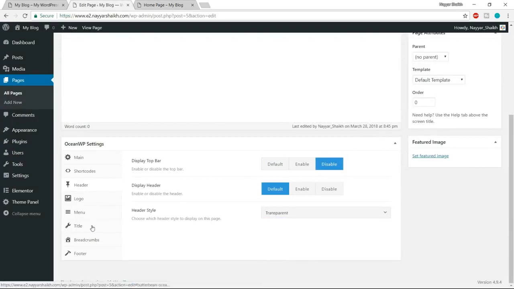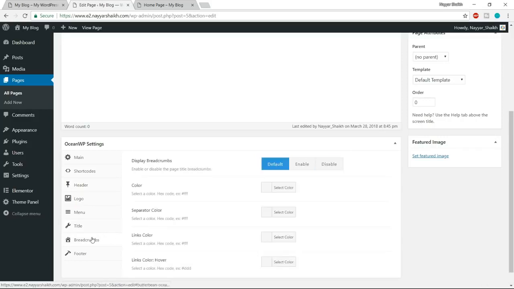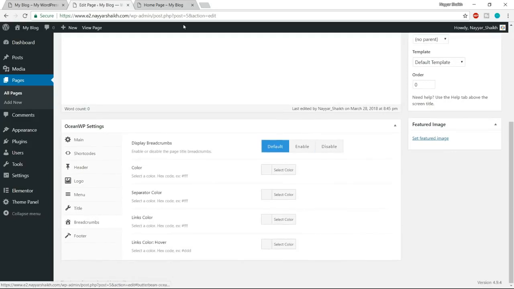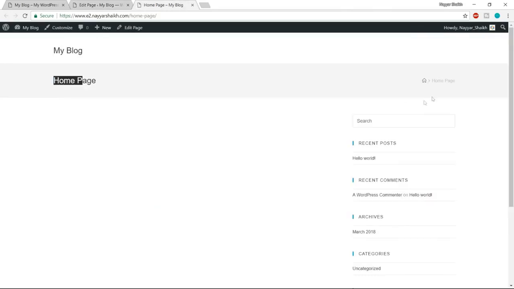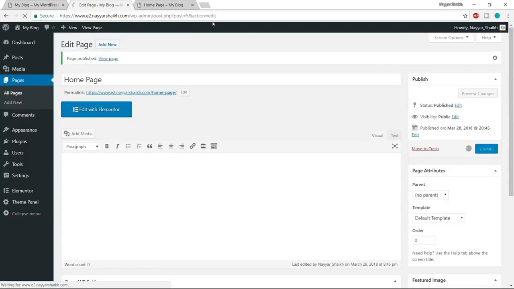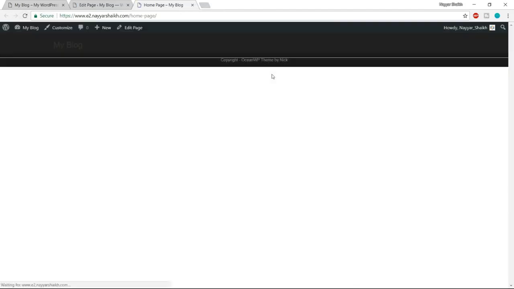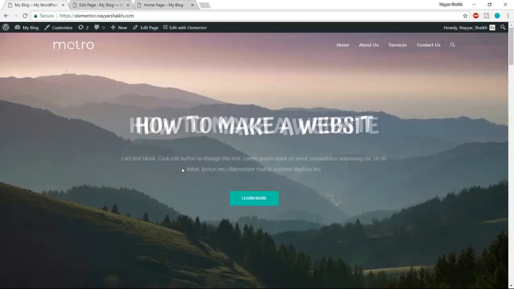Now after that, we have the title. We don't want the title, so we'll just disable it, and we also don't want the breadcrumb, so we'll select breadcrumb and click on disable. This is what breadcrumb is. Okay, as you can see, this is the breadcrumb. So once you do all these settings, click on the update button, come back to your website, and let's refresh it. Now as you can see, everything is gone. Now you're seeing a blank page. Now at first it is looking terrible, but don't worry, we'll make it exactly like this website.